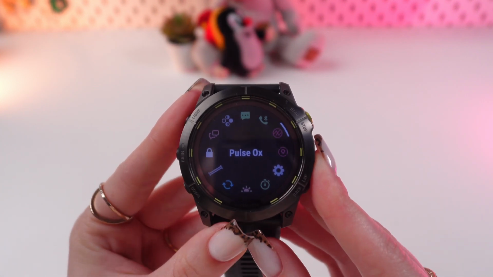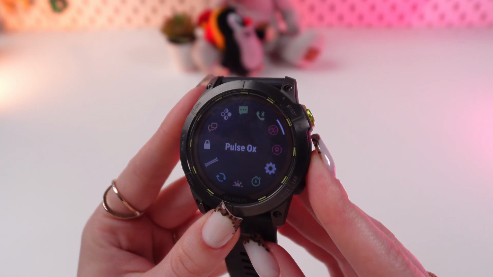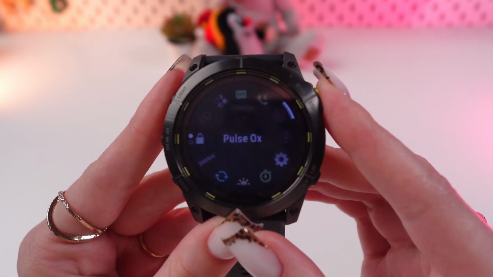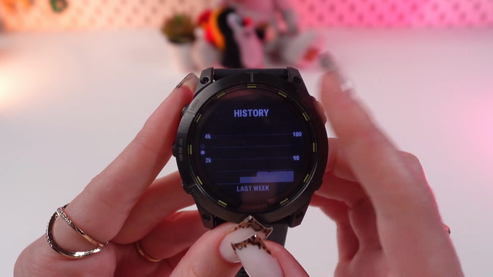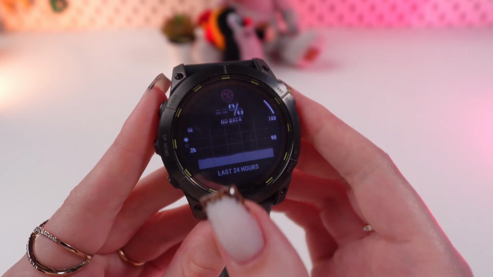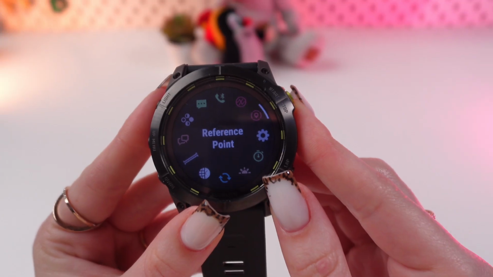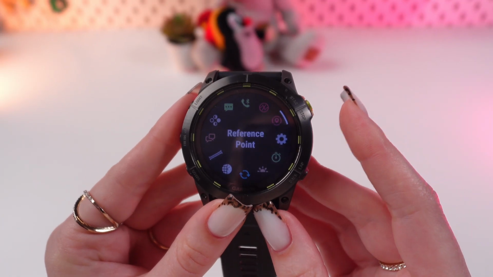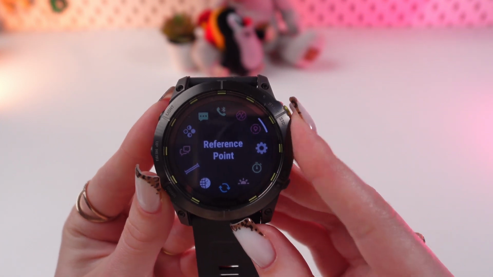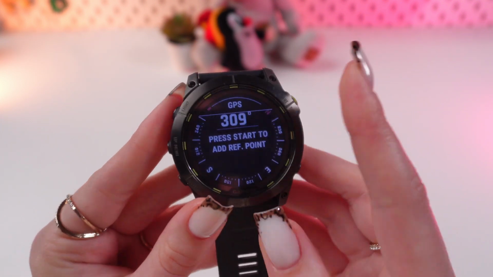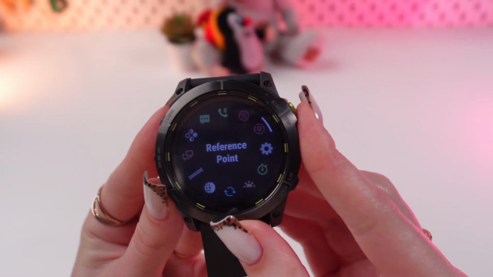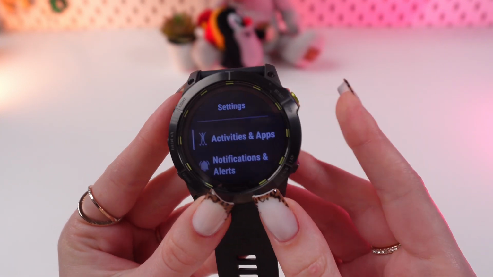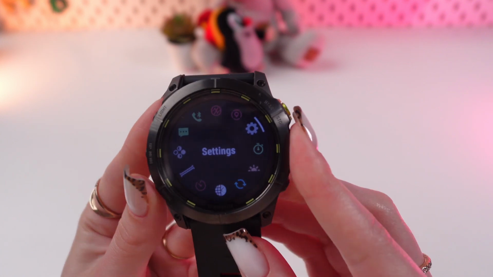Let's move on to the pulse oximeter. So it just opens the pulse oximeter application by clicking this start button. And you can also scroll to see more detailed information. The second one is preference point. Set a preference point for navigation. Just click this start button, and that's all. Now settings. You can quickly open settings by clicking the start button, just like this.